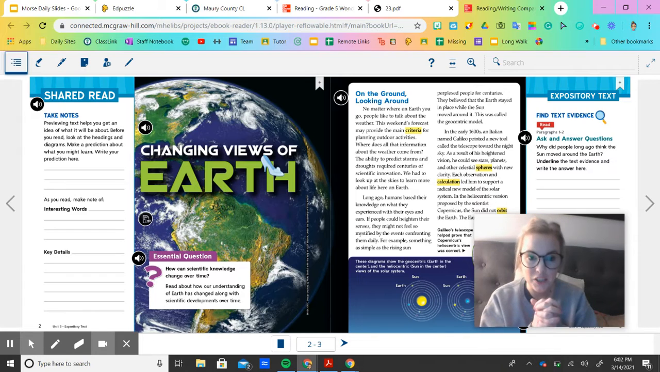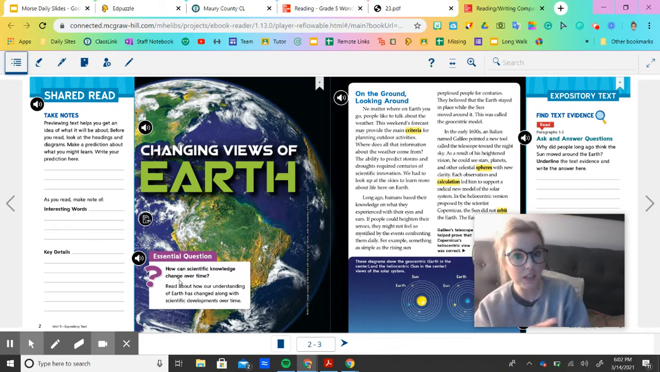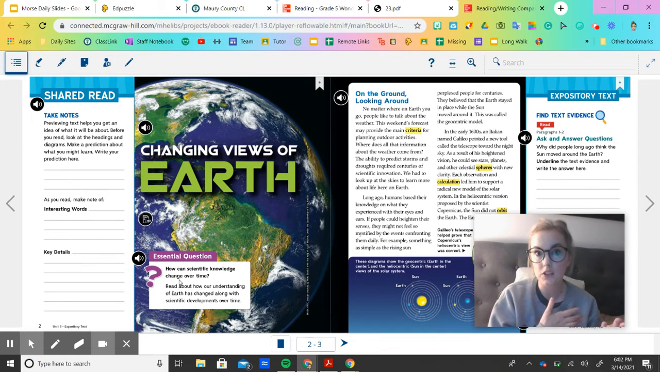I wanted to remind you that our essential question this week is, how can scientific knowledge change over time? As we read this passage, you're going to read about how our understanding of Earth has changed along with scientific developments over time, kind of like what we talked about yesterday with the sun.